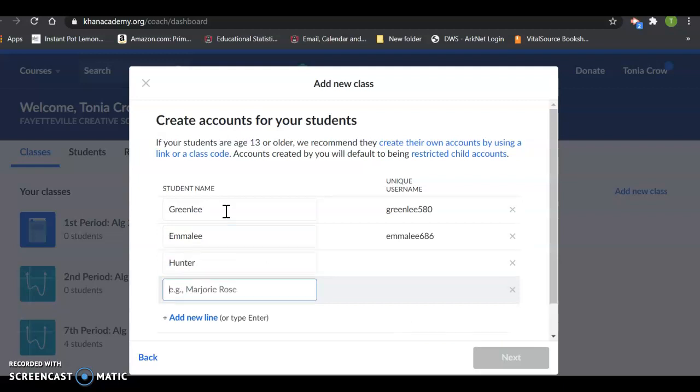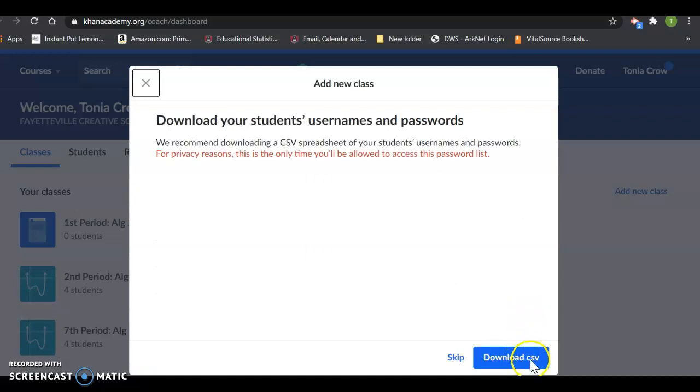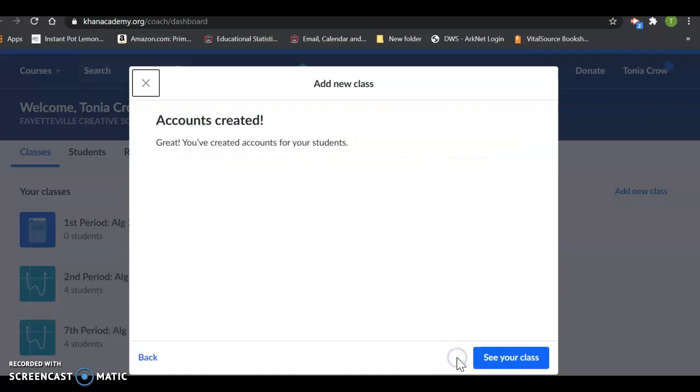I'm going to add a few students here just so you can see what it looks like. The computer will assign them a username and give you a password for each one of your students. And now just in the classroom, they can log in on their Chromebooks and enter the username and password they gave you. The next option will be to download the list of usernames and passwords in case your students forget. I'm going to skip that step since this is not a real class of mine.